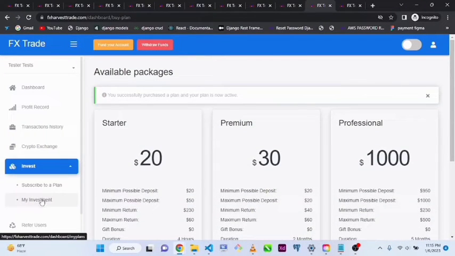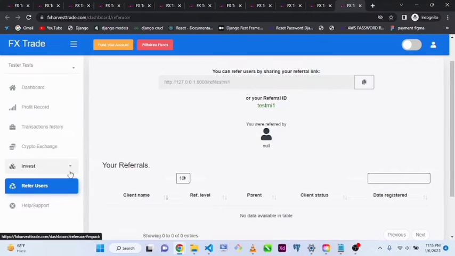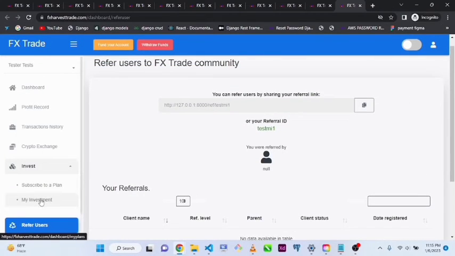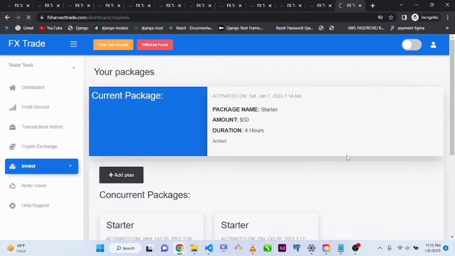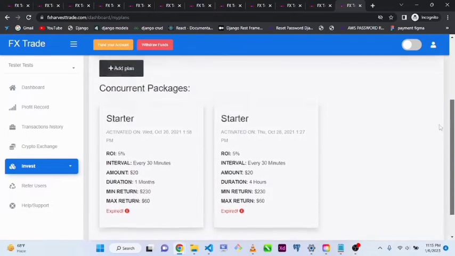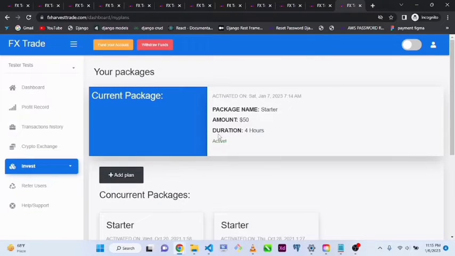Also there's my investment and referral, where your users can refer people, and for every referral you can set a commission from the admin end as well. So let's say my investments, I'm clicking on my investments. As a user, you want to check the investment you just subscribed to, which is this starter plan activated on Wednesday and so on. From the admin end, if any plan that is available is not yet expired, which can be set from the admin end, users will also see it here. So active plan is $50, 4 hours.